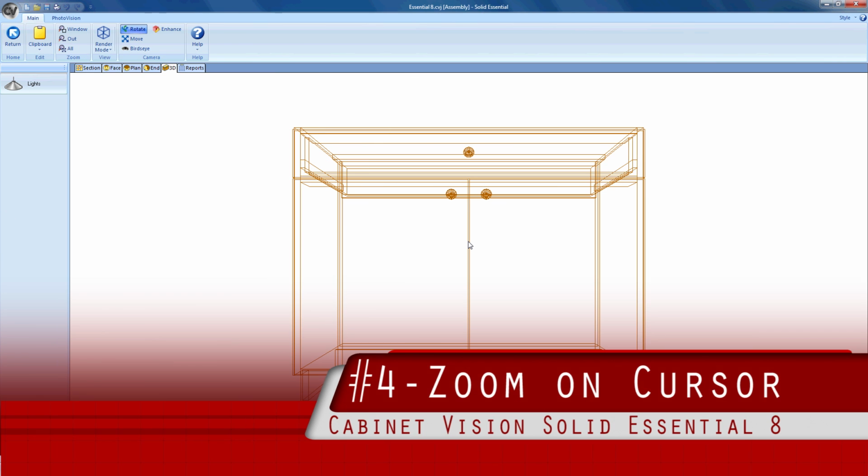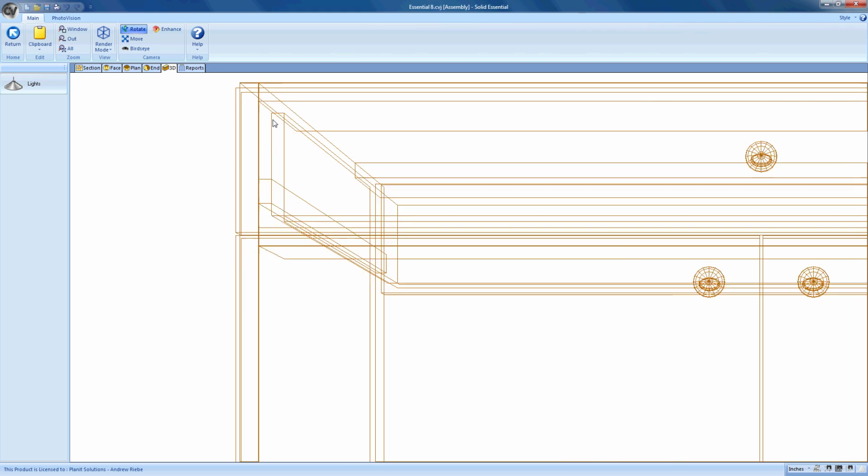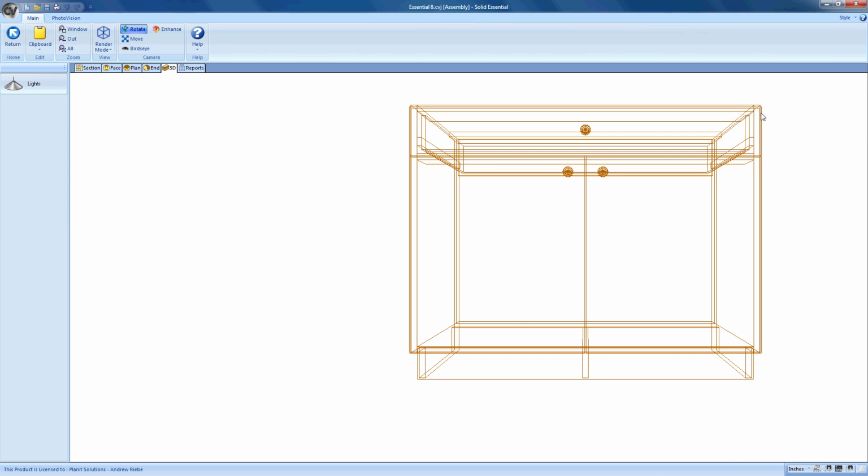Next on our list of the top 10 features is the new Zoom on Cursor feature. Starting with Cabinet Vision Solid Essential version 8, when you use your mouse wheel to zoom in on an area, the viewport will zoom in to the mouse cursor.